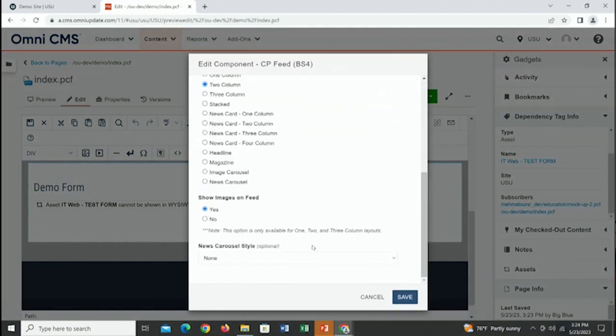Okay, so I'm going to comment down here. There is a note here. No one reads my notes. I'm just going to announce them. It's fine. This is only available on the 1, 2, and 3 column layouts, and this is the show images on your feed or not. I would like to not show my images. It is only available on 1, 2, and 3. Headline already doesn't have pictures. Magazine is literally 4 pictures, things like that. So I'm going to hit save.